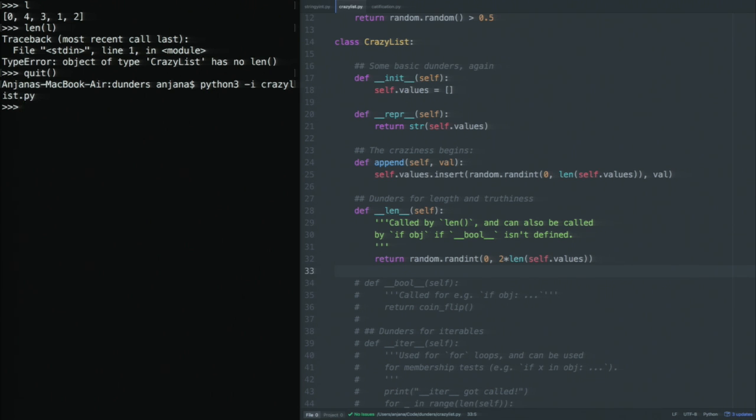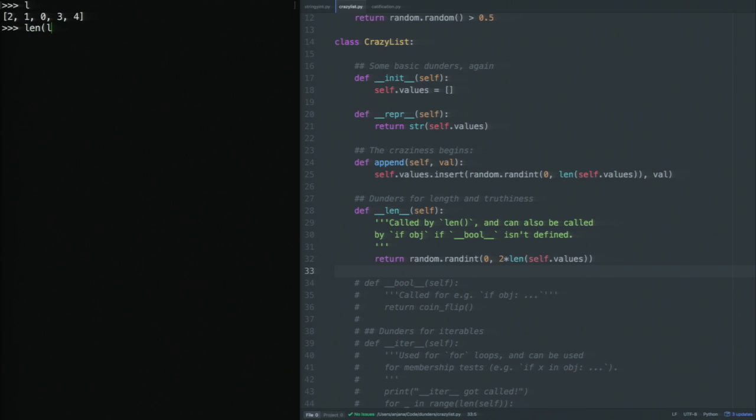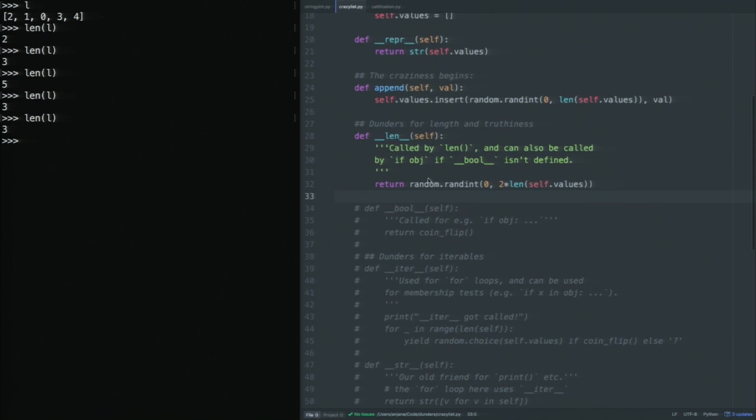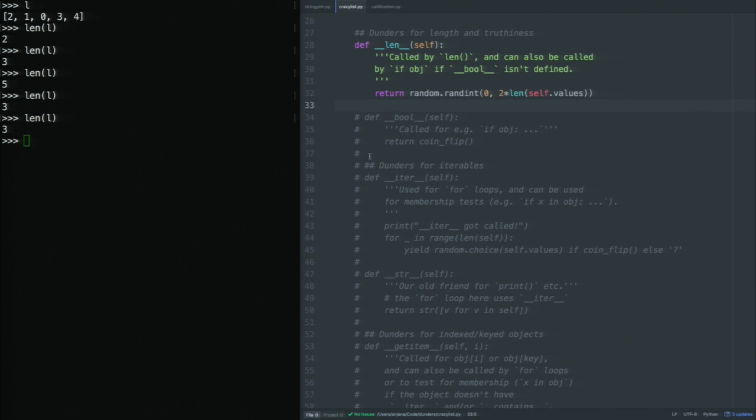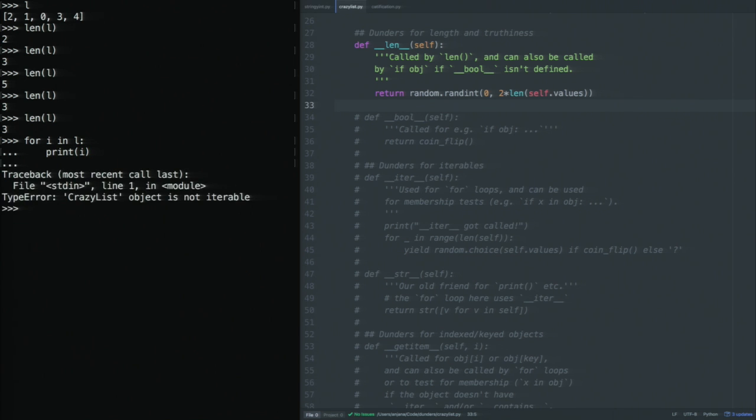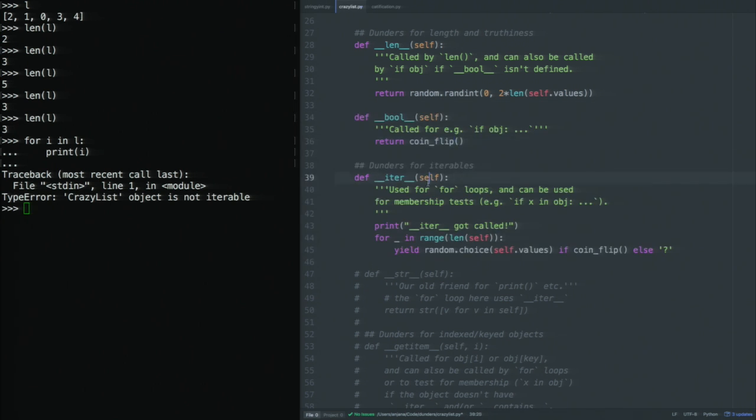So now if I try to len my object, aha, it gives me a completely wrong number, but at least it gives me a number. Sweet. Okay, so there's another one. I'm going to try and skip ahead here. What if I want to do for item in my list, print the item? Oh no, it's not iterable. That's not good. How do we fix it? We fix it with a dunder. Yay! In this case, dunder iter.